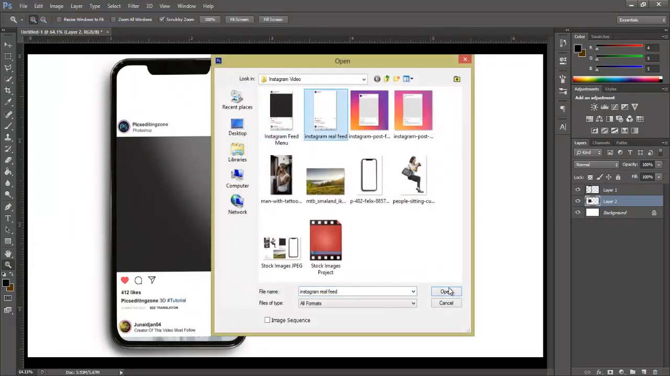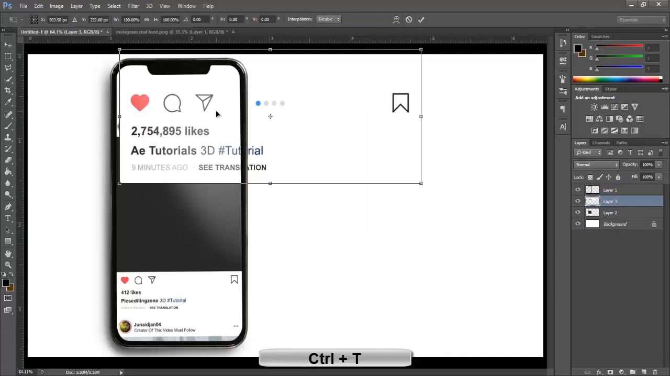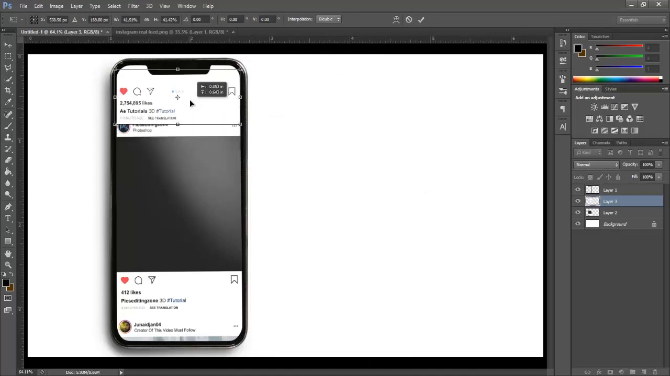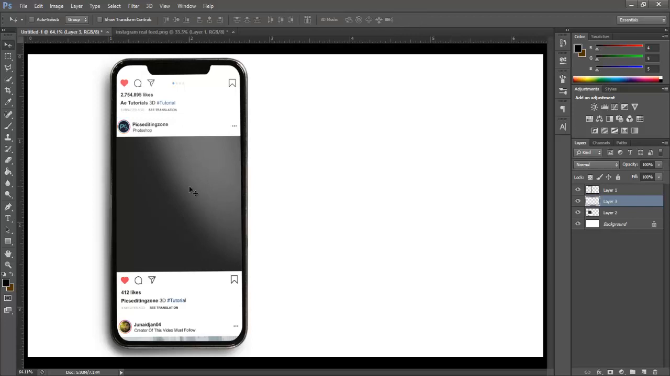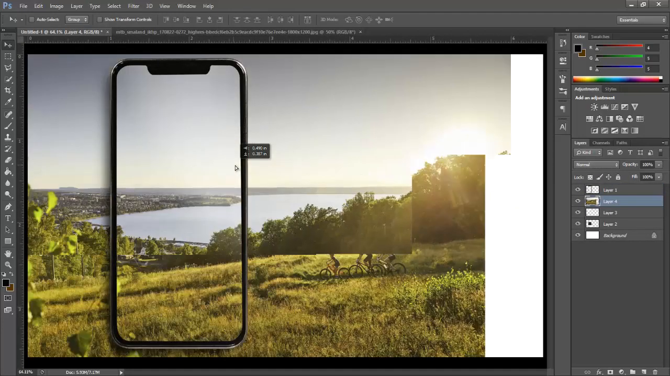Let's open the another Instagram feed. Watch me, how I'm adjusting it. It is just like the previous process I did. Open the landscape background. Drag it to the working page. And adjust it.